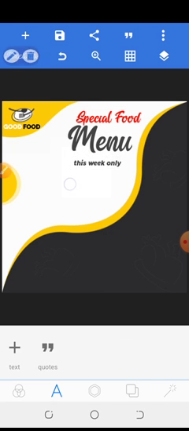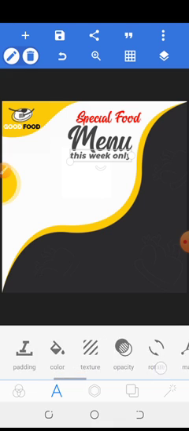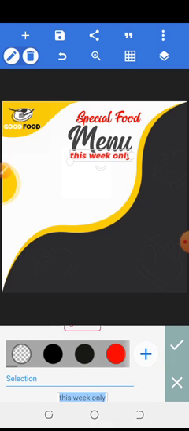Okay, let me take this one. Taking this one for my work. So increase the size a bit. Okay, so give it a red color. So a red color like this.